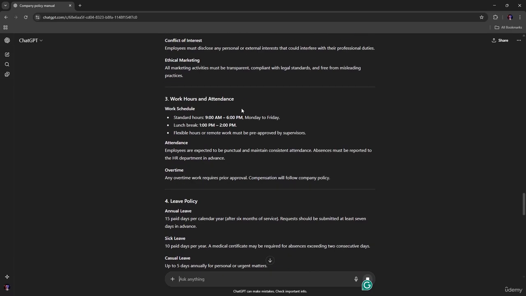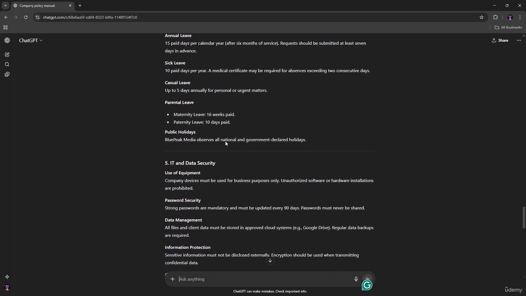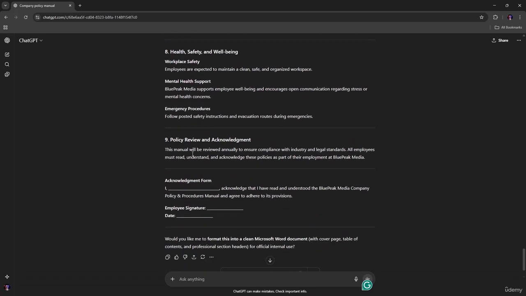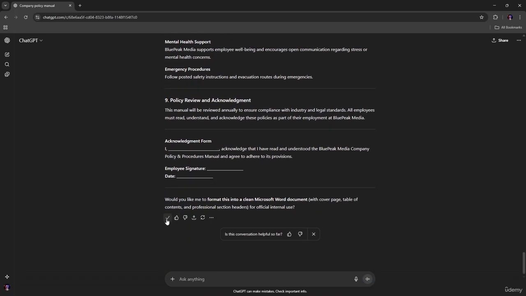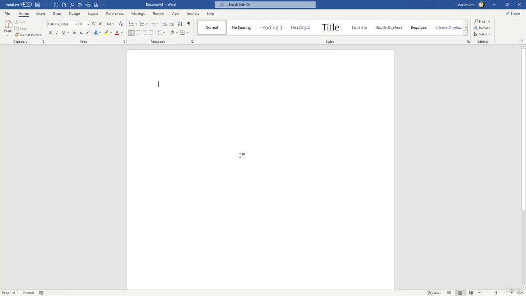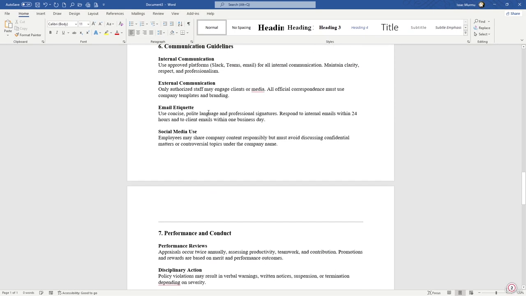And once you are satisfied, copy the text and paste it into a new Word document. So we have this policy, and now let's copy it. Okay, and now let's move into Word to work on it and paste it over there. Now let's bring the manual to life in Word.